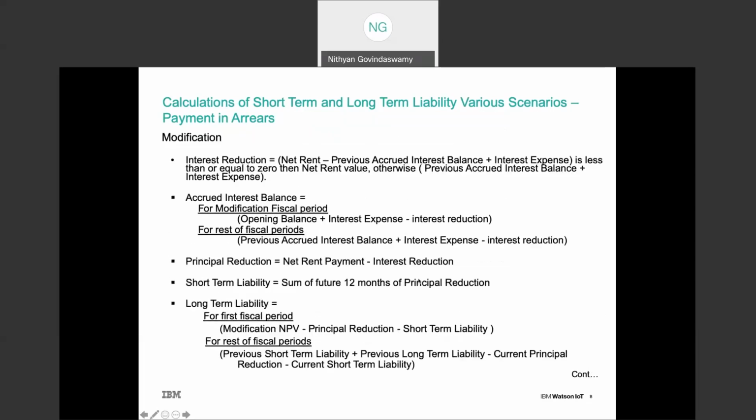When it comes to modification, it's the same as payment in advance, the only difference being the interest reduction field. If net rent minus previous accrued interest balance plus interest expense is less than or equal to 0, then it is the net rent value. Otherwise, it is the previous accrued interest balance plus this value. The rest is the same; only one field is different.